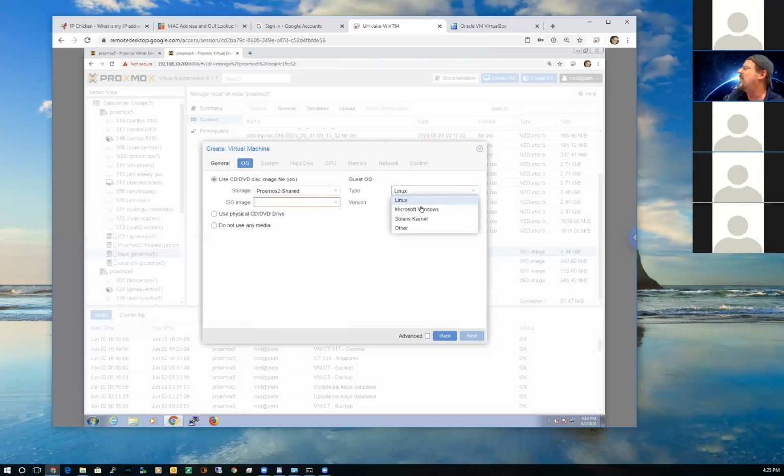I need to tell it what kind of OS it is. It's either Linux or Windows or Solaris, or could be other if you're not sure. Like if you're installing FreeNAS, which is a common distribution that's BSD, they tell you to choose other. There's different versions. There's the old kernel version. Usually you can just choose Linux 5 point something.